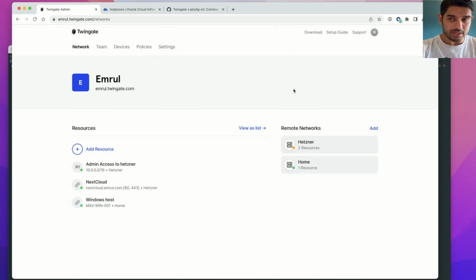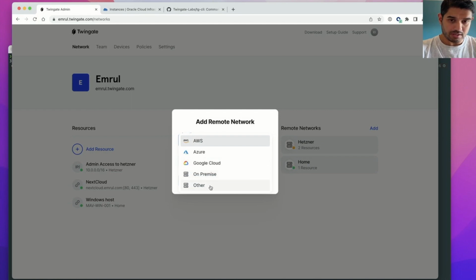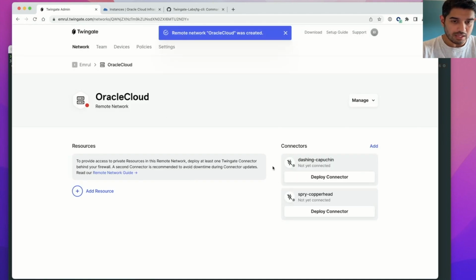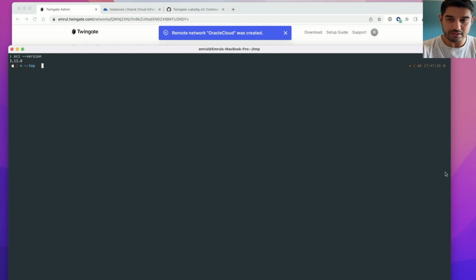So what I'm going to do here is add a new remote network, and I will call this Oracle Cloud. And this will be the network segment for my OCI deployment today. And then to deploy, I just need to run tg deploy OCI VM. This will then interact with the OCI CLI and ask me a series of questions.